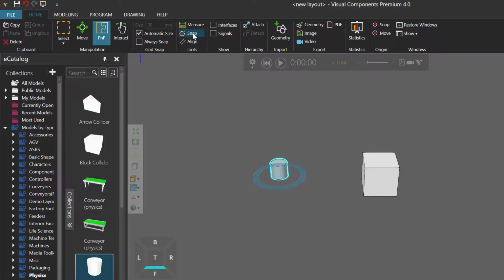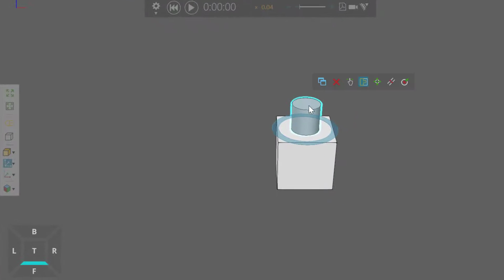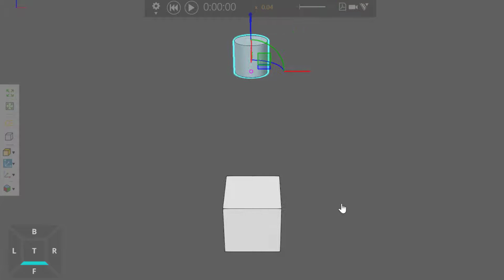I'll go to the Tools group and click Snap, and then snap the cylinder to the top face center here. Let's now use the Move tool and move the cylinder up along the Z-axis. If I run the simulation, you can see the cylinder is not affected by the force of gravity.